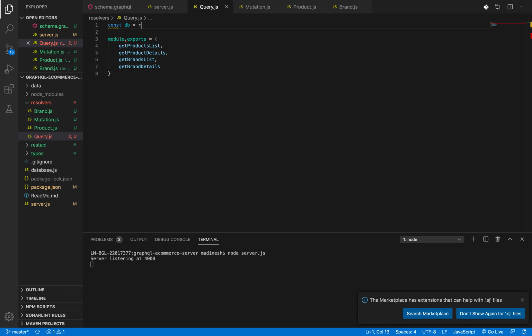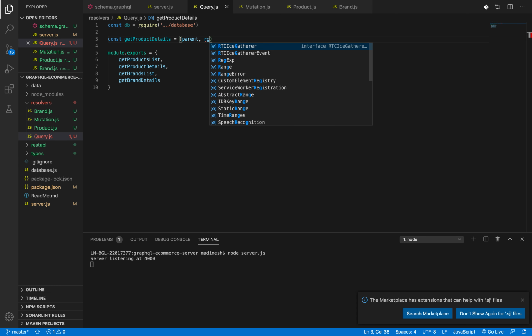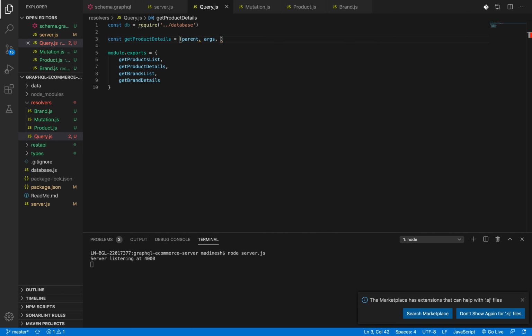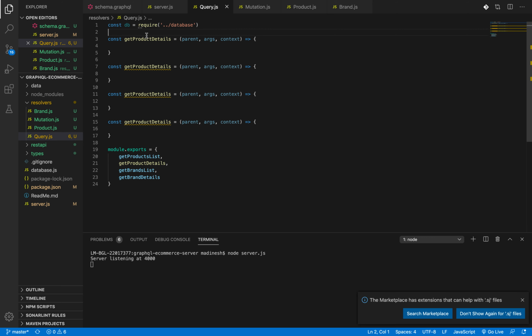Now let me import my database here. Now I'll define four functions: get product details. As I've explained, a resolver gets three or four arguments. For now I need only three arguments: parent, args, and context. And I'll just copy this four times. So get products list, get product detail, get brands list, and get brand details are defined.